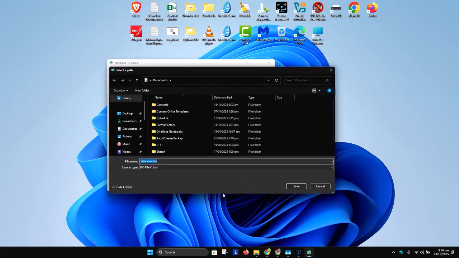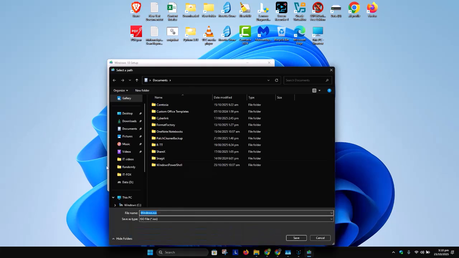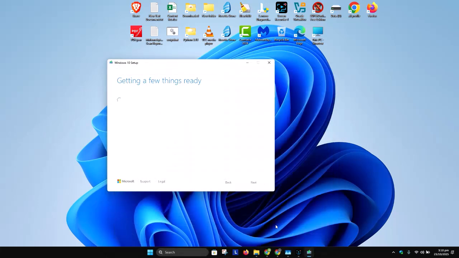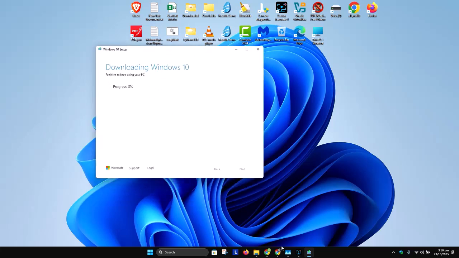I will choose the location where this file will be saved. So I'm gonna select data and I'm gonna save it here. And the download shall begin. This operation usually takes between 3 to 7 or 8 minutes based on how fast your internet is. I will just pause the video here and we will take it back once the next step is prompted.